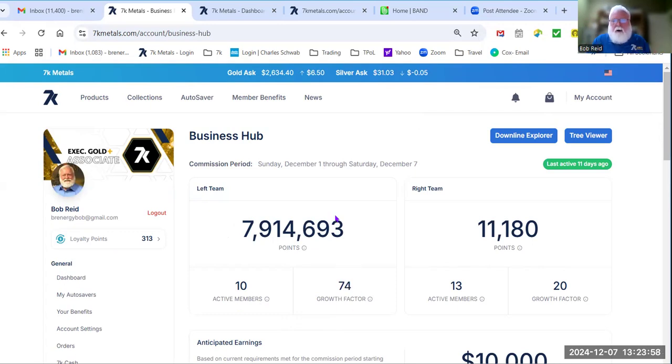Now, yours are going to probably be 0 and 0 and 0, 0, 0, 0. Okay, that's the way all of ours started. But the key is the power of two, the exponential expansion with 7K. One on your left and one on your right. You help them get one on their left and one on their right. And even if people place people on one side of you, they can't place people on both sides of you. Somebody above you can only place on one side of you.